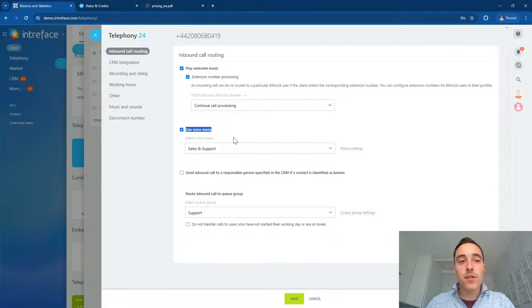So with this, essentially, that is what we call an IVR menu. When the customer calls in, we can set up menu options that the customer can select from to be directed to a specific area of the business, for example. And before we go into that, I just want to show you what we can set up: our queue groups.